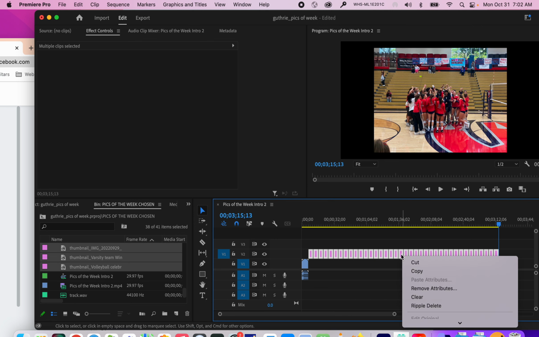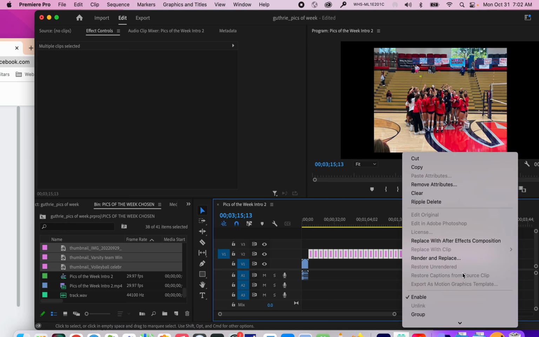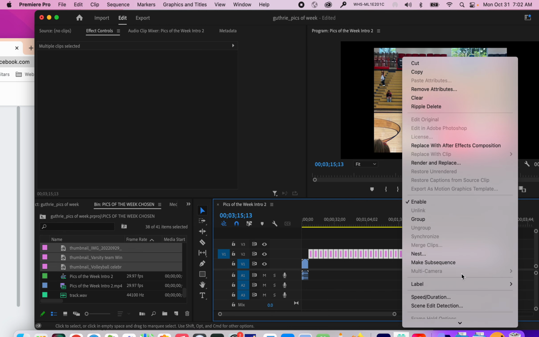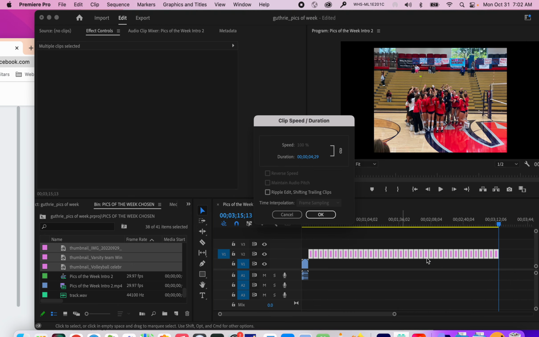Now, you might have to use your control key to right-click, but you're looking for this long panel here with all this stuff you can do. And we're going to do a couple things. The first thing we're going to do is change the speed and duration. When I click that, before you do anything, each one is 4 seconds and 29 frames. Basically, 1 frame under 5 seconds.